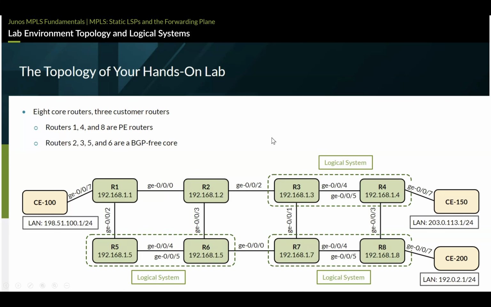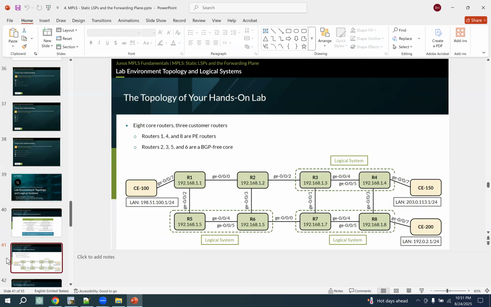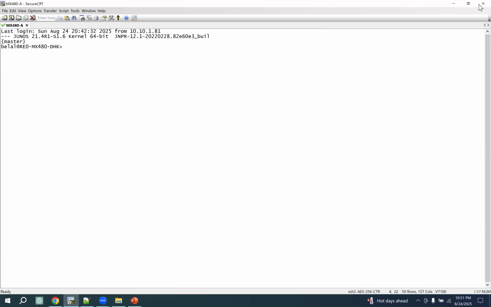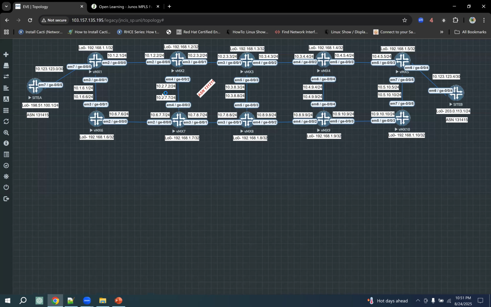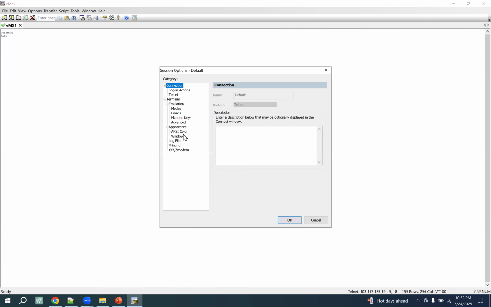So if you want to implement MPLS, you can deploy MPLS in a Juniper logical system. Logical system is nothing but a different routing instance, or you can say it's a VRF. Okay, it's a VRF equivalent to Cisco, routing and forwarding. I want to show you how to select the logical system and how to operate it. It's very simple.